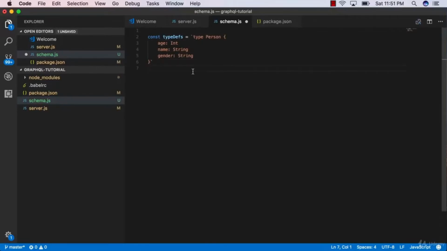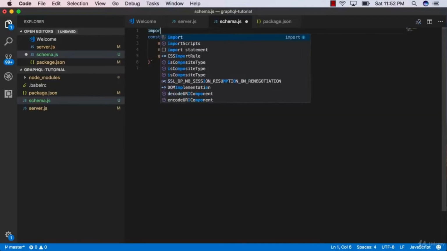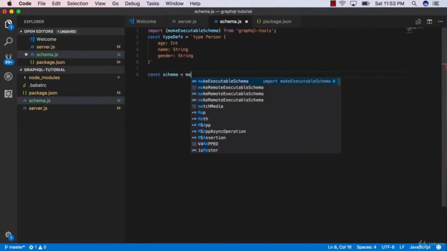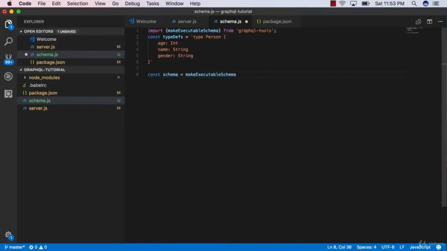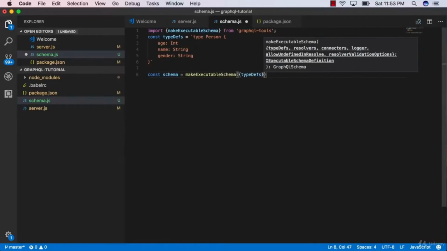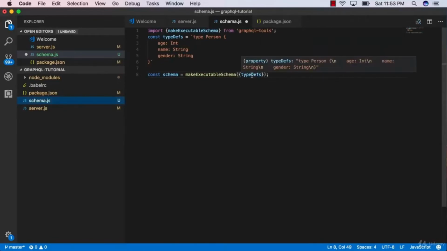And now generating our schema is very simple. To make our schema, we need a property from the GraphQL Tools library. So we're going to import it from GraphQL Tools. And this property is called makeExecutableSchema. Just write const schema is equal to makeExecutableSchema, and the argument that goes into it are the type definitions that we just created.